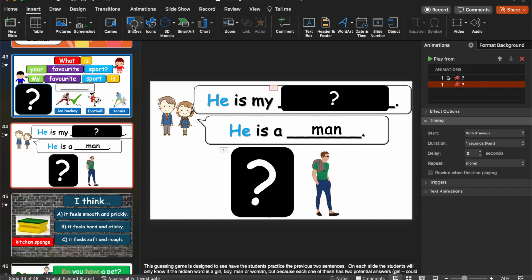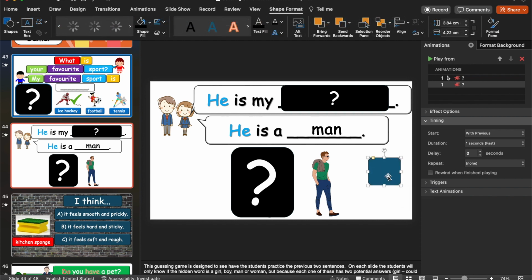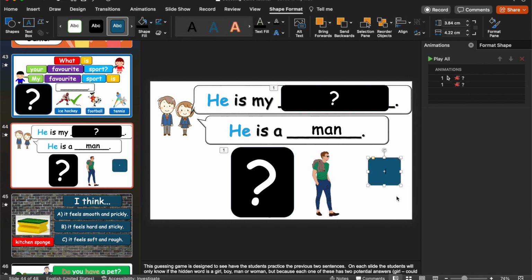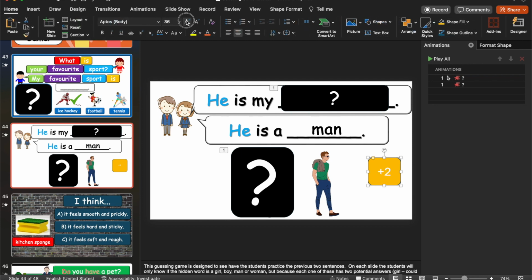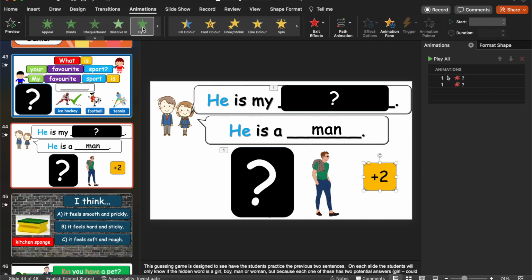Now I want to add in the points. If you remember, I had something flying in to show the points. You don't have to. You can just tell them that there's a certain amount of points. But if you want to do it the way I had it, you can do the same thing. I like to make the points something bright, something they can see. Let's make it a bit bigger. Let's change the color. Let's make it Comic Sans, of course. And now this one needs to appear at the same time.